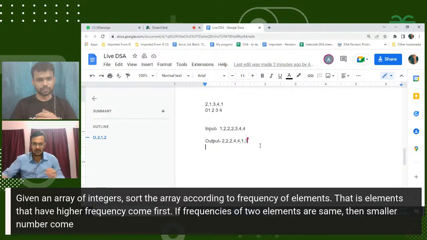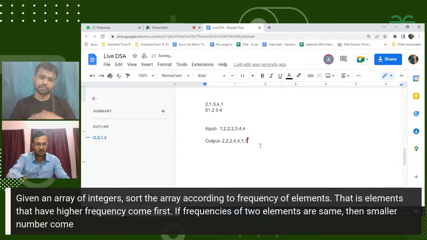So what you are telling is that I will make a frequency array. You can go with your approach actually. Because you code in Java, you can use a comparator with a hash map also, as you had told. I know that this can be solved by a custom comparator.